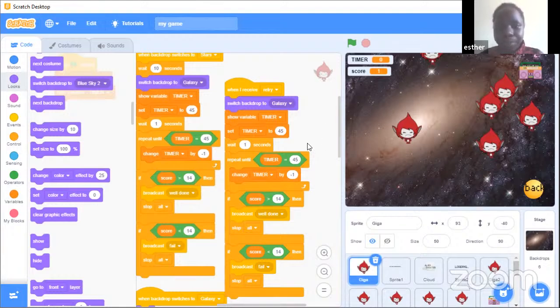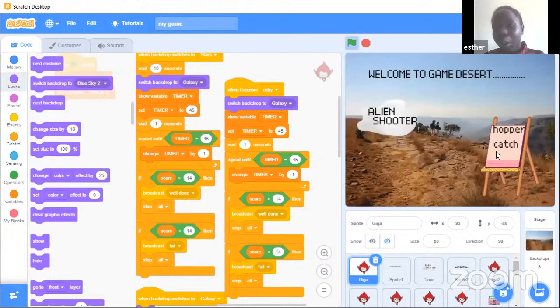Well, there are some adjustments that it needed, but I wanted to show you what a game is supposed to be all about. For example, in a normal game, you have the timer, the score, and the other things that you're supposed to be adding there. So I'm going to show you the second game, this one, which is called Hopper Catch.